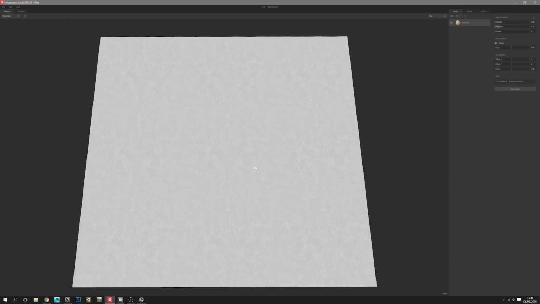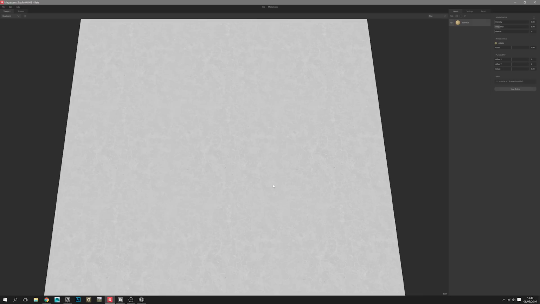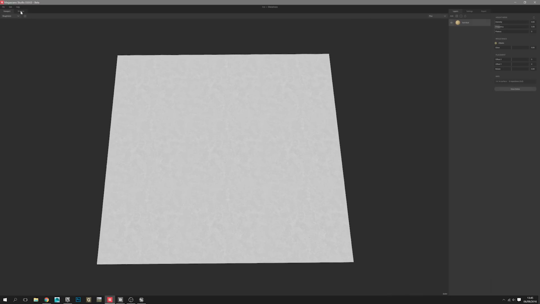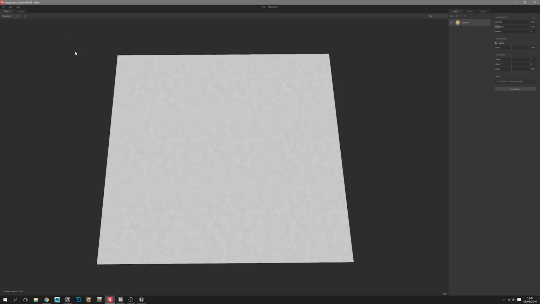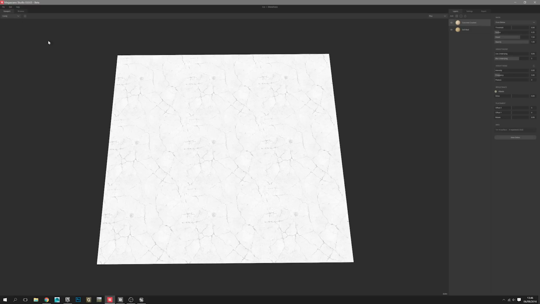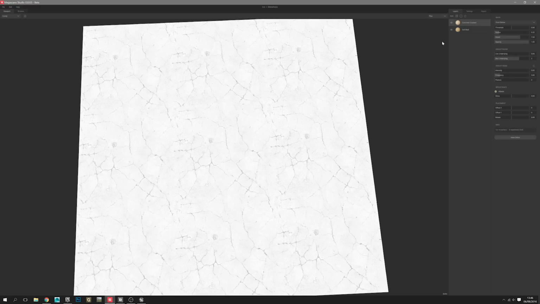Since our final result will rely heavily on the roughness and cavity maps, it makes sense to work in this view. We'll head back to our browser and pick a new material for the second layer. This time we'll choose a concrete layer, as they have a lot of cracked surface detail that we can use. The difference in the roughness view is quite subtle, but when we switch over to the cavity view, it's very apparent. There's some noticeable tiling going on here, so we'll blend the material in.